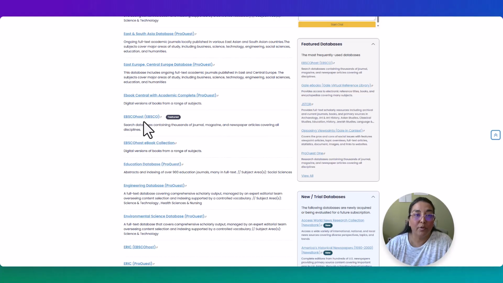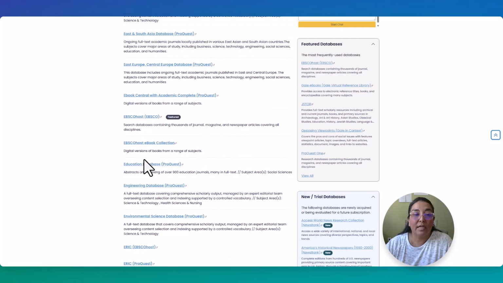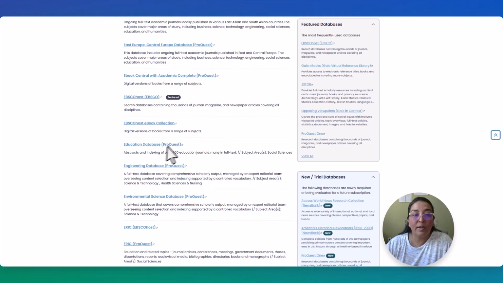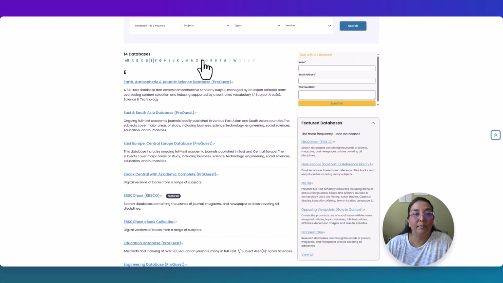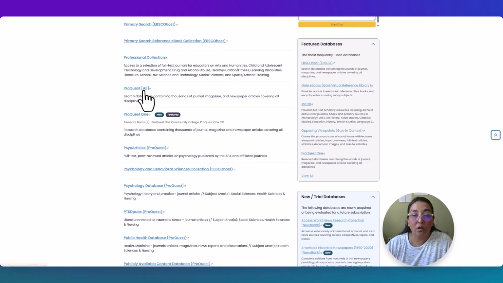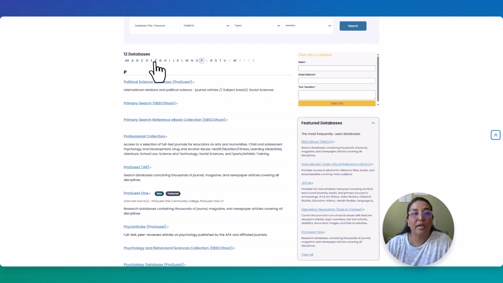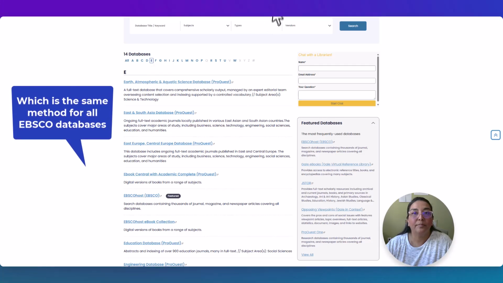Same thing for ProQuest. You'll see listed here several individual databases that are part of ProQuest. It shows ProQuest in parentheses. Now to get to ProQuest, you click on P and then scroll down till you see ProQuest All, and that will search through all of ProQuest's databases. So I'm going to go back and show you first how to get a permalink through EBSCOhost.